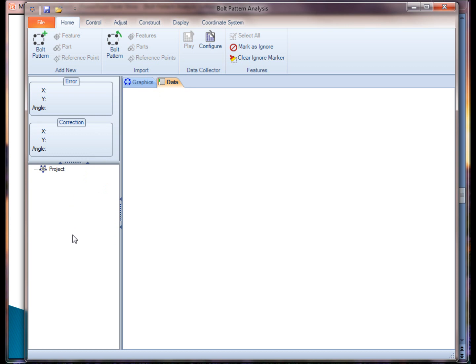This window over here is the Project Explorer. As you build a project, you will see the patterns and the geometry appear here in the Project Explorer. And then you can navigate through all your different patterns throughout the project by simply clicking on the appropriate pattern.